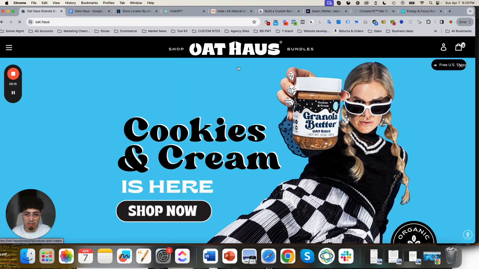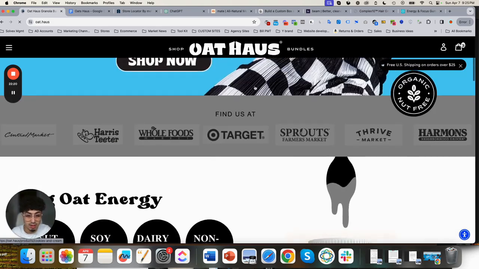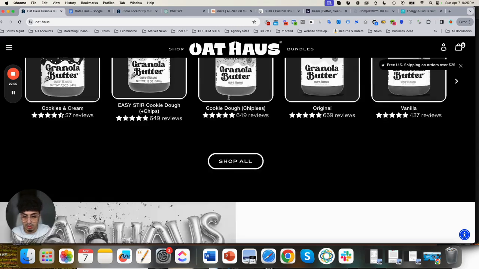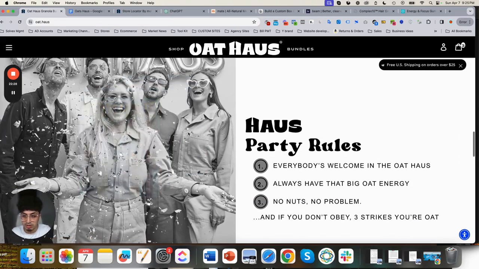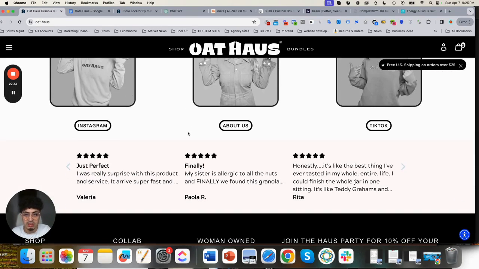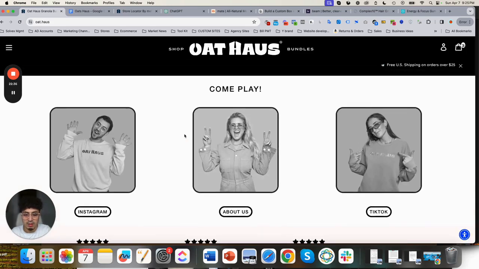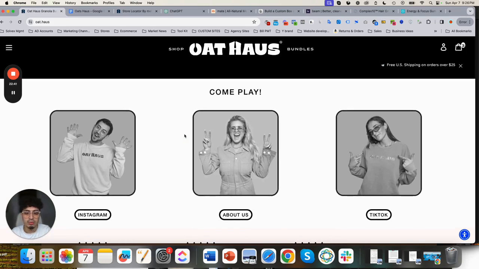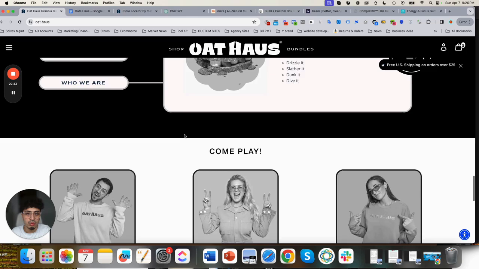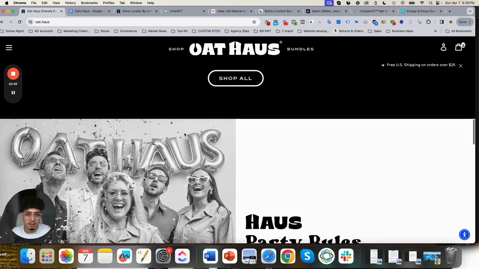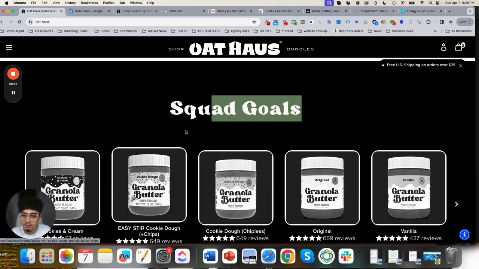But all in all, lots of work can be done when it comes to Oat Haus. I didn't really even talk about the identity. It looks like this is a brand that's very expressive with the typography they've used, the imagery, who's on their team. I think they've wanted to set that to be the tone of the brand. But even then, I don't think from a visual hierarchy standpoint, from a branding standpoint, and most importantly, from a user experience standpoint, it's going to play to your advantage.